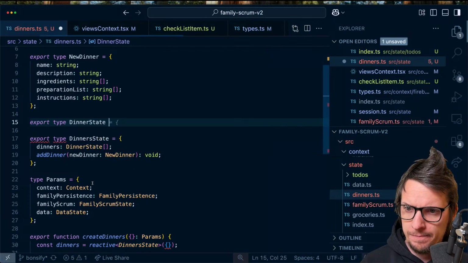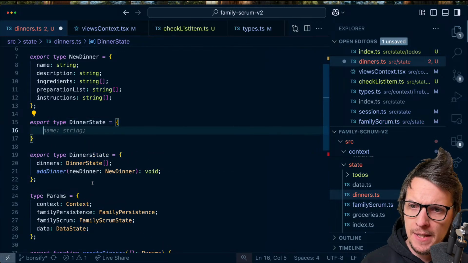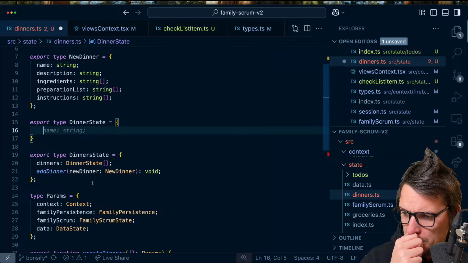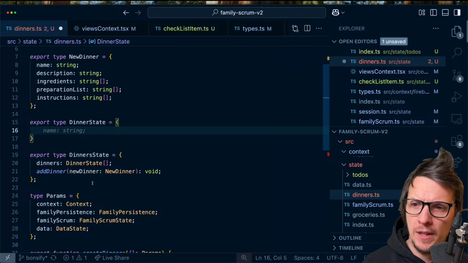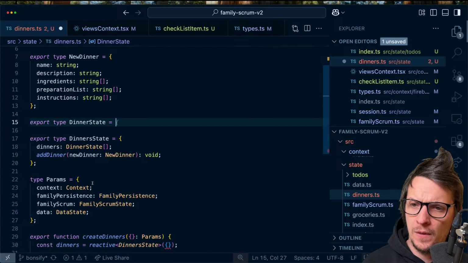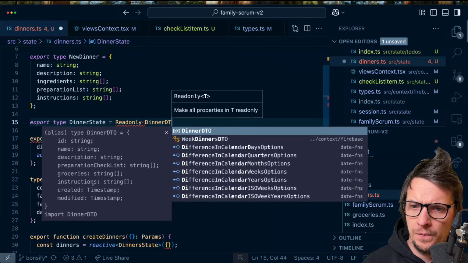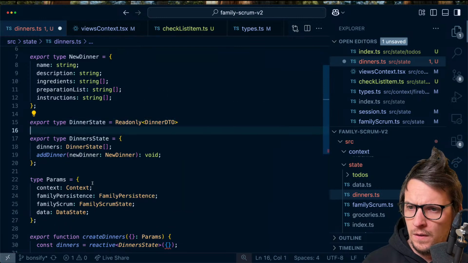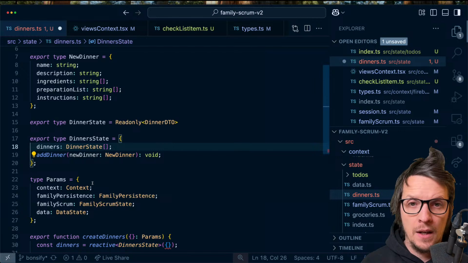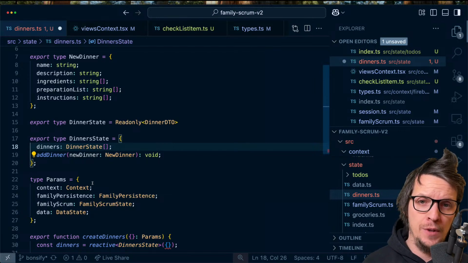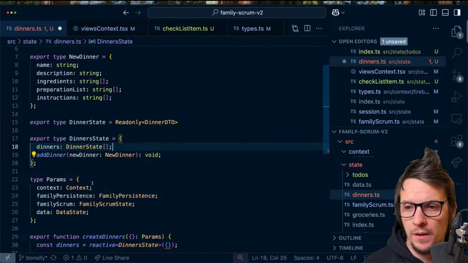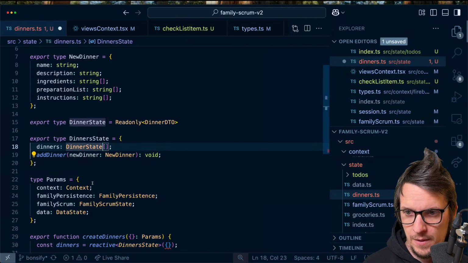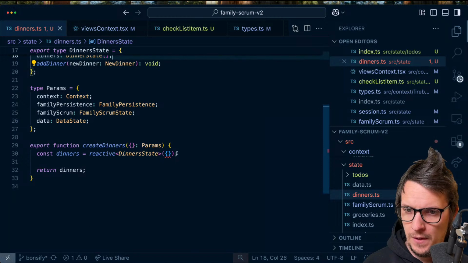Dinner state. And that basically is just a read only of, isn't there a read only dinner DTO? And again, I wouldn't necessarily have to do this, protect the data from changes in the components, but I've decided I want to do that. So that's why I'm doing it.